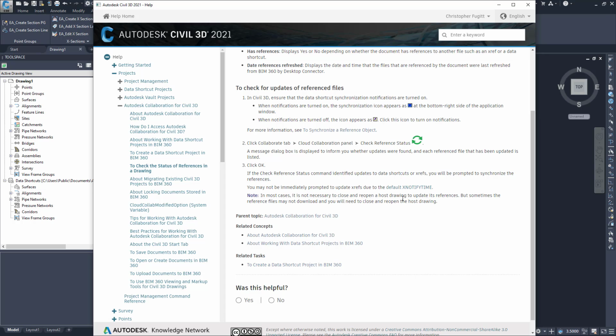To check for updates of reference files. Step 1. In Civil 3D, ensure that the data shortcut synchronization notifications are turned on. When notifications are turned on, the synchronization icon appears as a little shortcut icon at the bottom right side of the application window. When notifications are turned off, the icon appears as white. Click this icon to turn on notifications. For more information, see To synchronize a reference object.